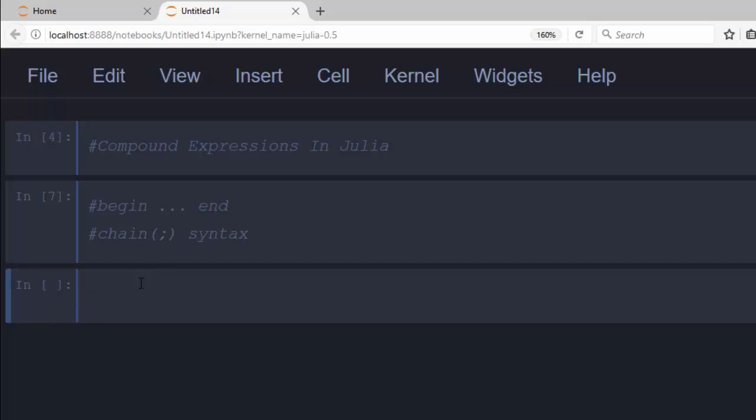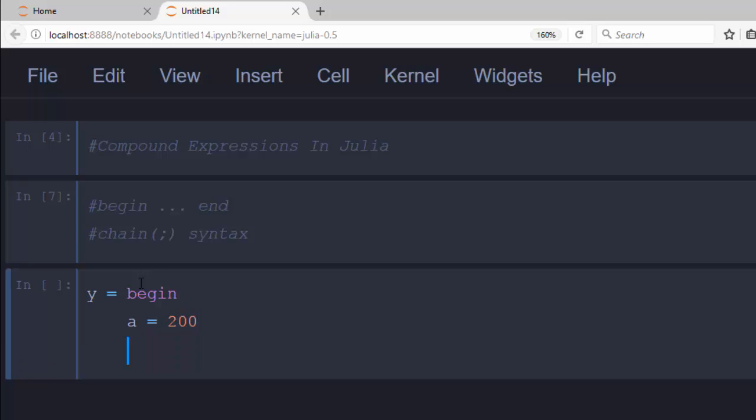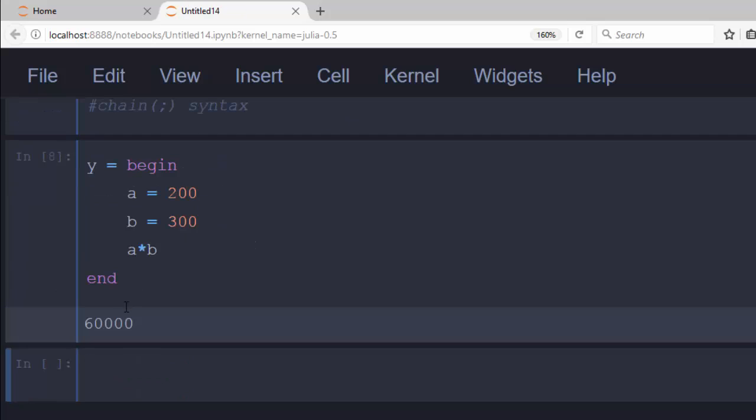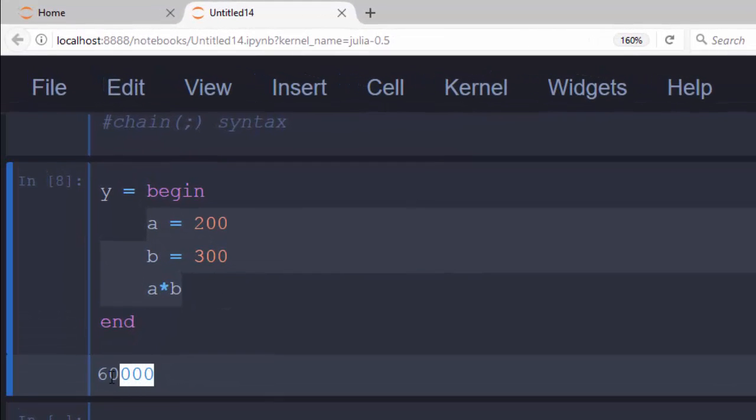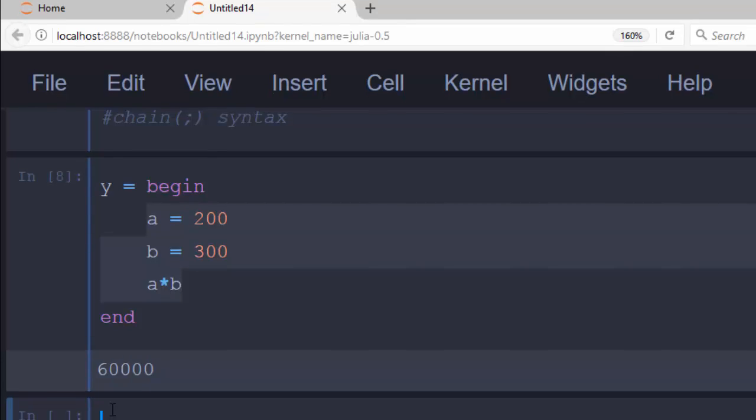Let's say we have something like y, and then we want to create a compound expression. It's going to be like begin. Then you come to the next line, and let's say your first expression is a equal to 200, and then b is going to be 300. Then our last sub-expression is going to be a times b, and then end. It's going to evaluate the first expression, the second expression, then the last sub-expression, and then it's going to give us our value, 60,000. So that's one of the ways you can create a compound expression.